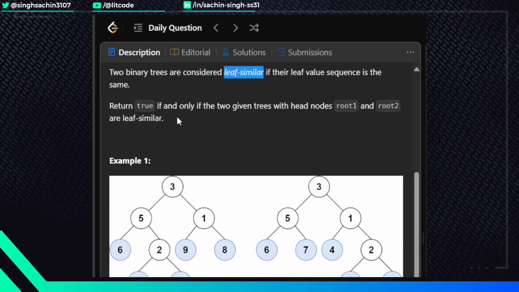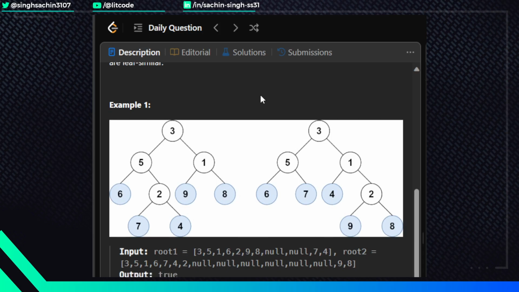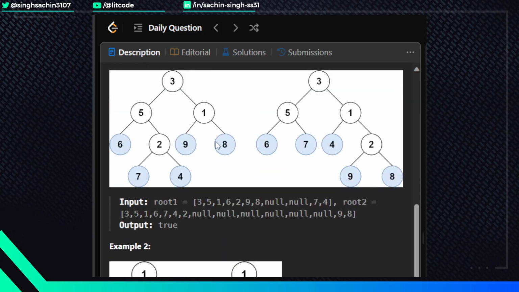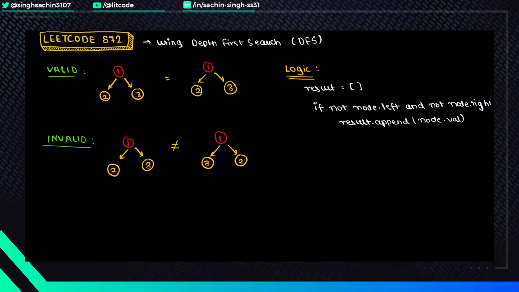Return true if and only if the two given trees with head nodes root1 and root2 are leaf similar. So basically we have to traverse both these trees, and we have to check if the leaf sequence is similar or not. Let's check out the approach which we can use to solve this problem.